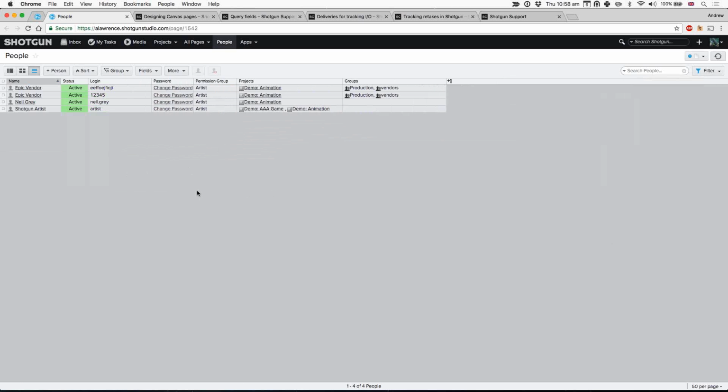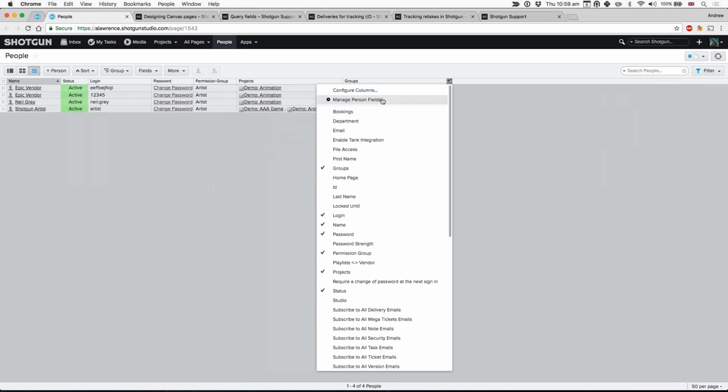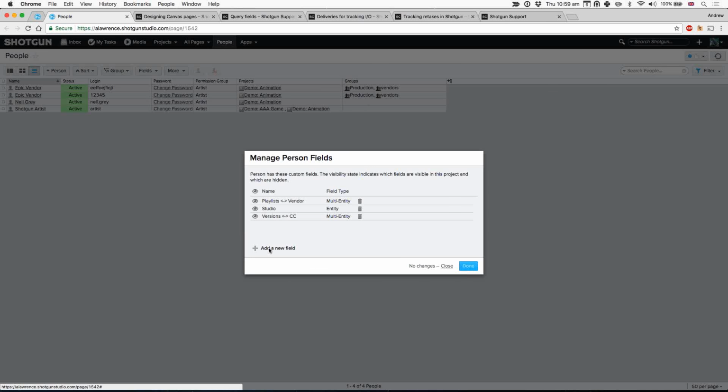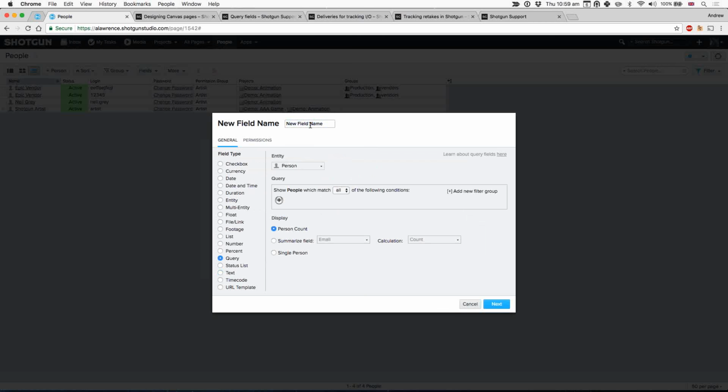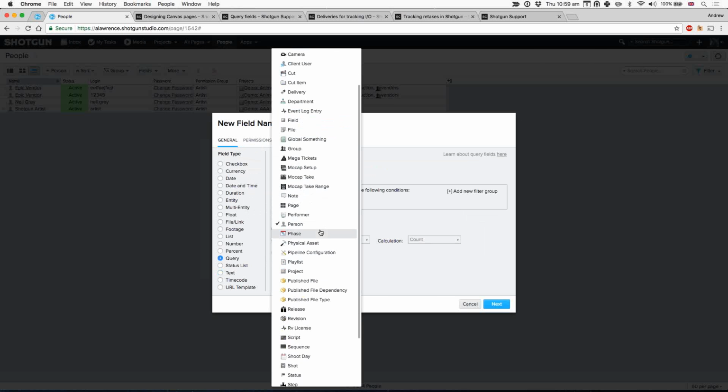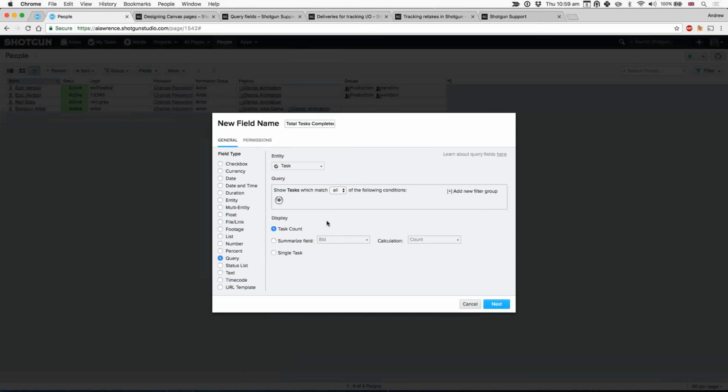I could go into each project, look at all their tasks, create some summaries, and try to calculate how many tasks they've done. But what I'm going to do is create a query field. So again, I'm going to go to Manage Fields. I'm going to add a new field, and make it a query field. I'm going to call this Total Tasks Completed. Again, you set the entity type, and the entity type that we want to return is tasks. So let's go down to task.